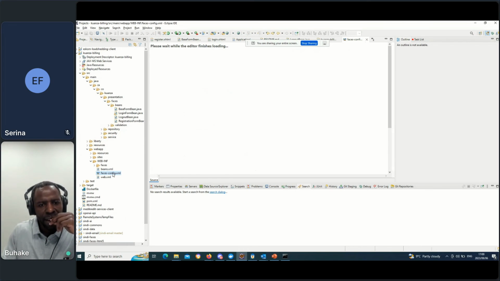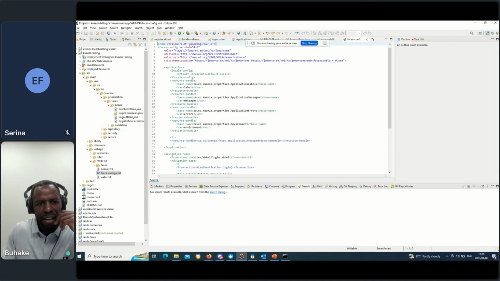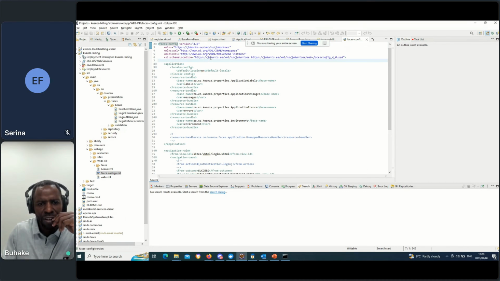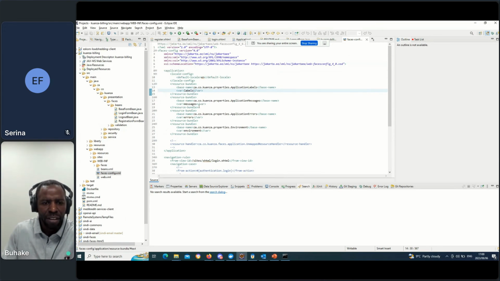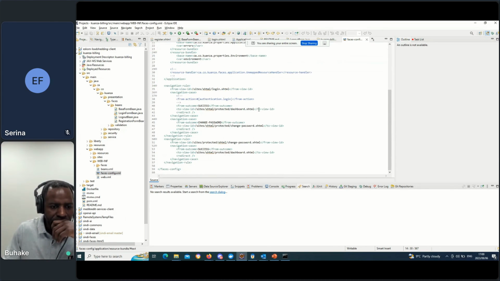Your JSF, as I said, is version 4. The schema location is the jakarta.ee namespace. Resource is exactly the same. Nothing else has changed over here.